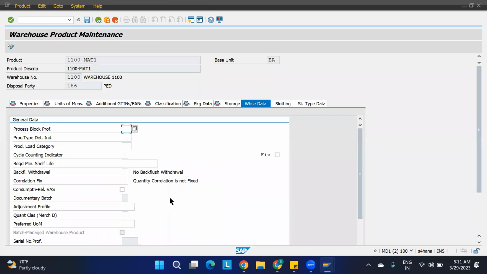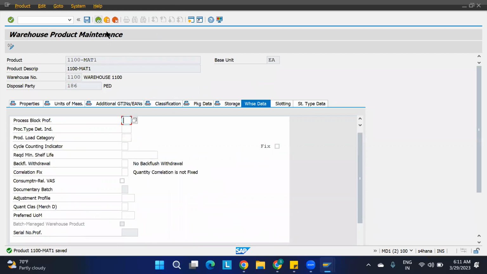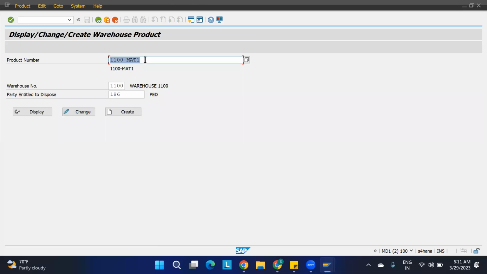Now I don't want to put this. Put sequence, put away control indicator. You can remove that, not an issue. If we remove it also, we can define the search sequence. I'll just remove that over here also. I'm going to remove this.